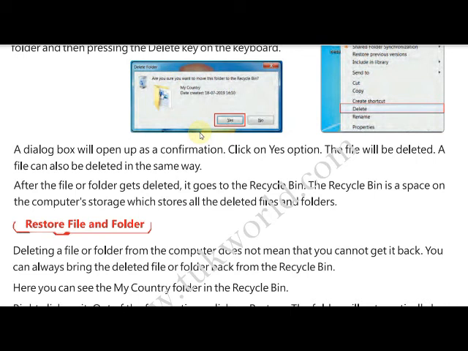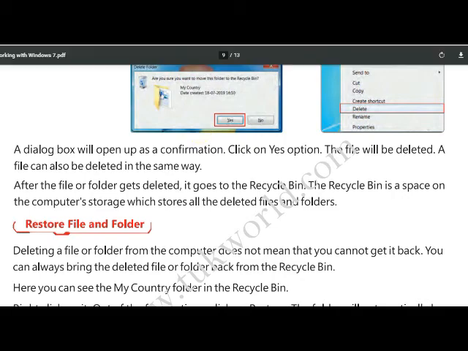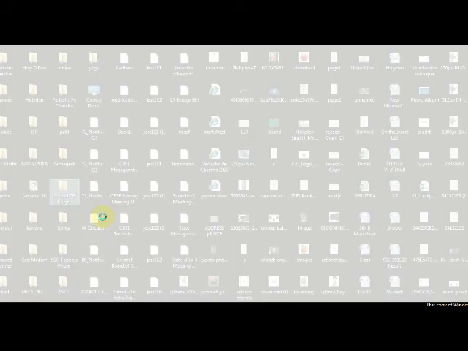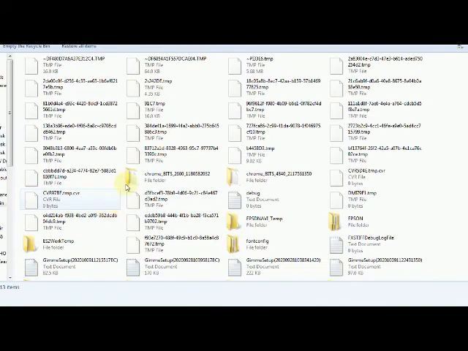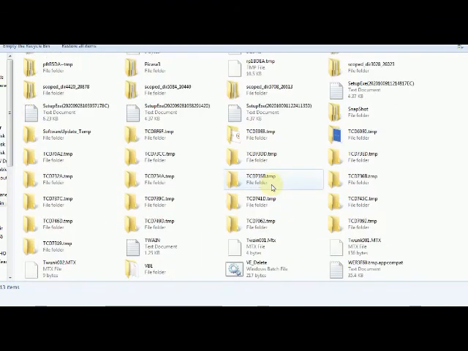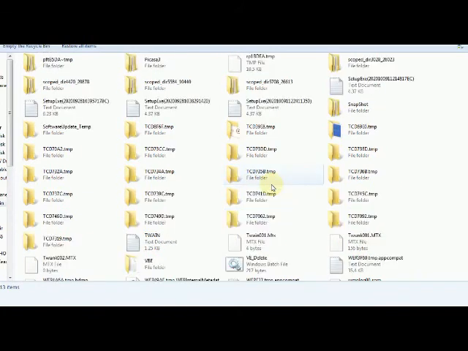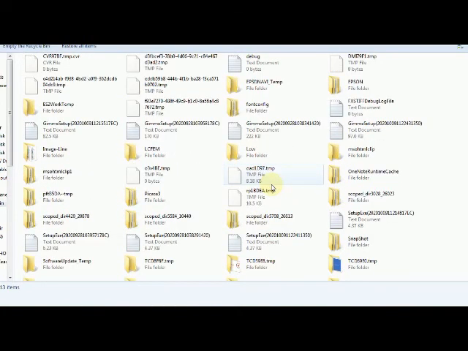Let's see how to restore. Before that, first we have to open the recycle bin. It is there on the desktop, so right click on it, then click open. When you click open, here you will see the files which are deleted by the user. You have to select the file which you want to restore. And I'm going to restore the Epson folder and the files which are present in it. It is of 503 KB and I'm going to restore it.